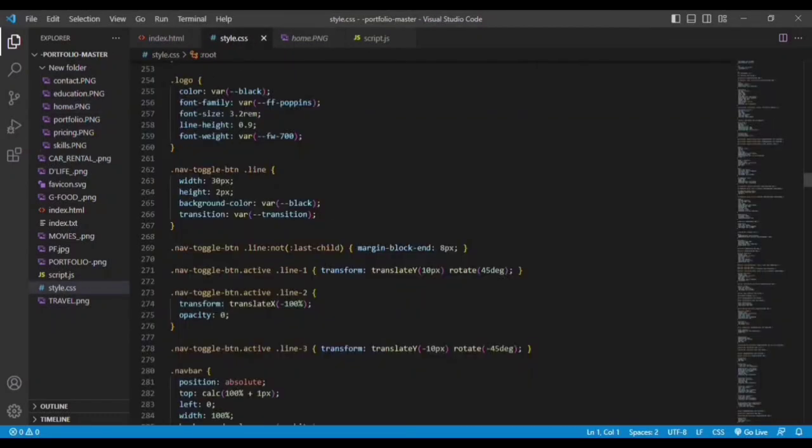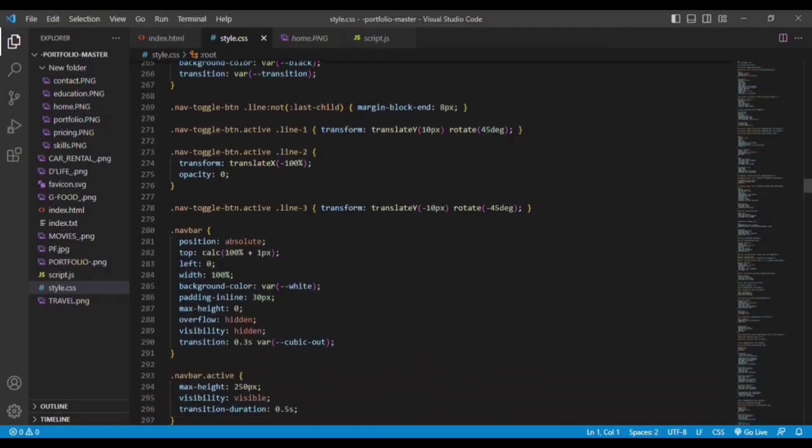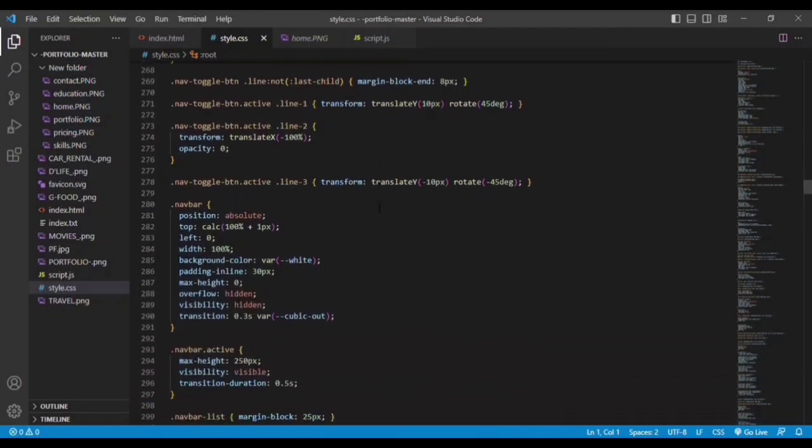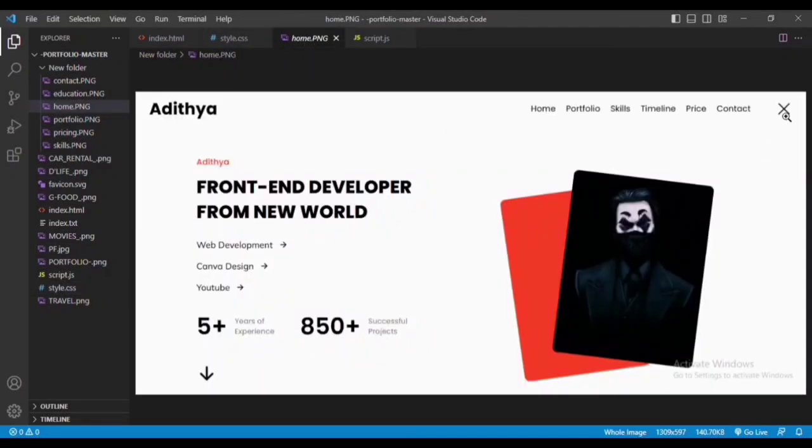Then we have nav toggle button. For that we have given the width, height, background color and transition. This nav toggle is for the nav bar. You can see here in the image, whenever you click on this cross button, it will close the nav bar and show the nav bar menu icon, and when you click on it, it will show the menu bar. So that feature is added.